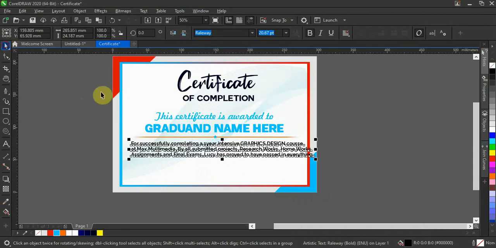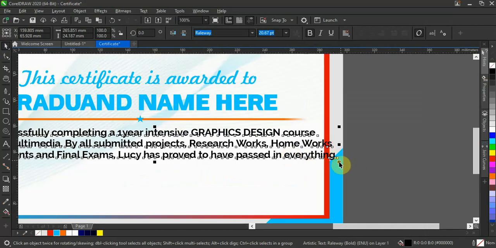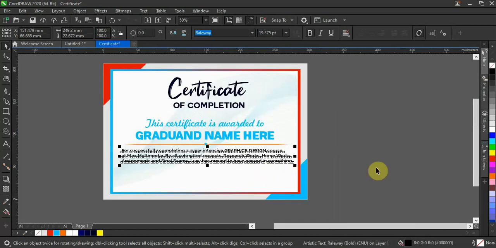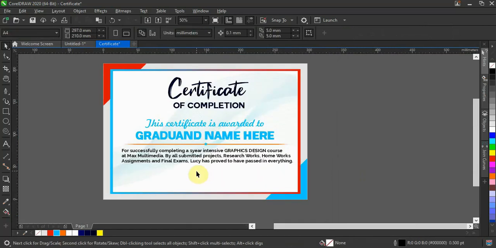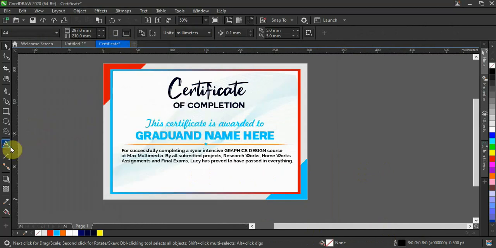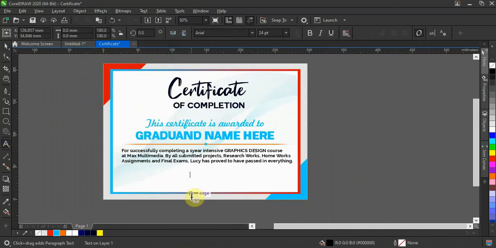Is this not too big? I think this is good. Let me just resize it. Okay, this is looking nice already. The next thing I'm going to do is head over to my text again, copy and paste, like I said. Copy this, then come back, activate my text tool, then paste it here.